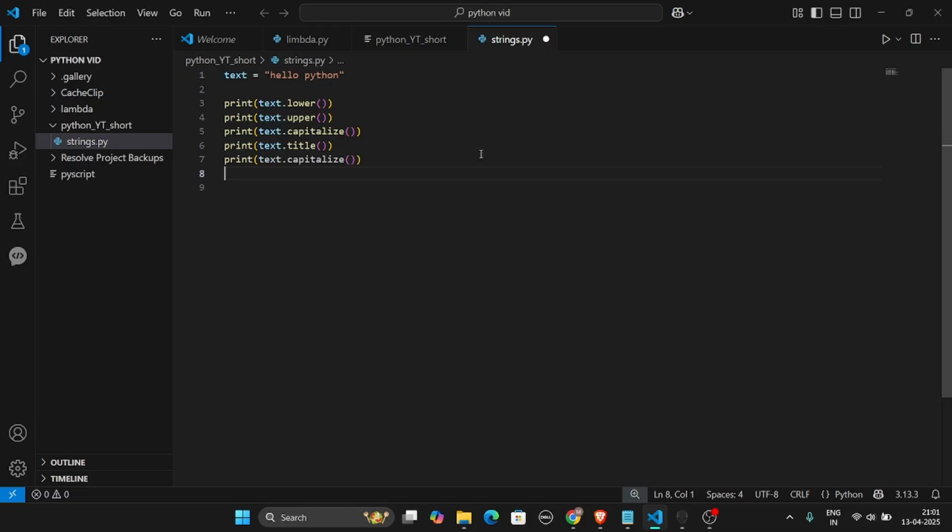Swapcase. This method swaps the case of each letter. Lowercase becomes uppercase and vice versa. And that's it. These simple string methods can make your text formatting tasks so much easier.